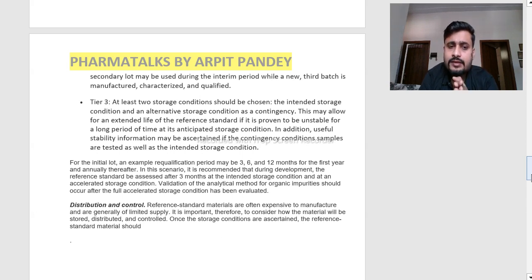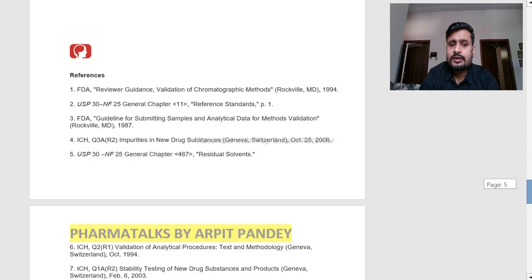Okay, distribution and control. Reference standard materials are often expensive to manufacture and are generally of limited supply. So it is important to consider how the material will be stored, distributed and controlled. Once the storage conditions are ascertained, the reference material should be distributed precisely.